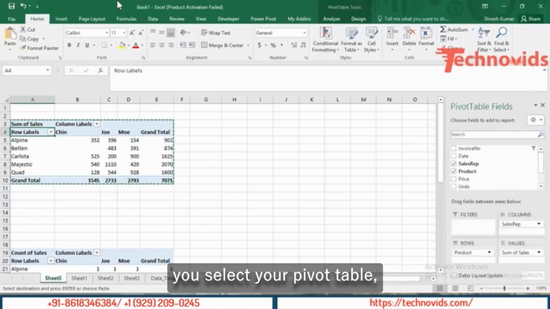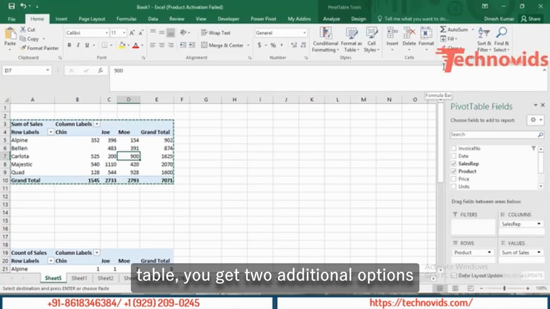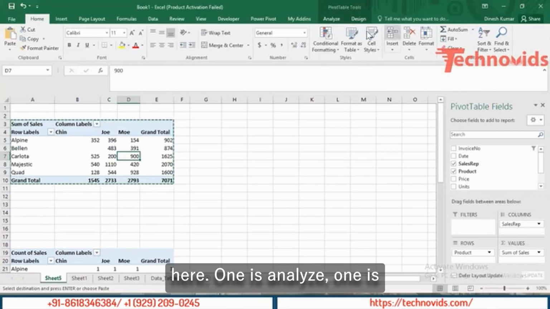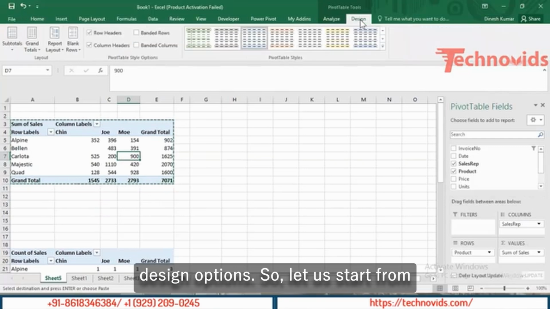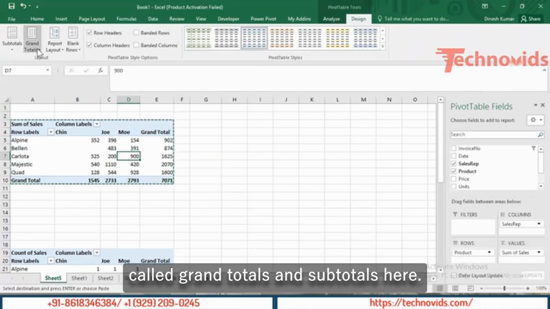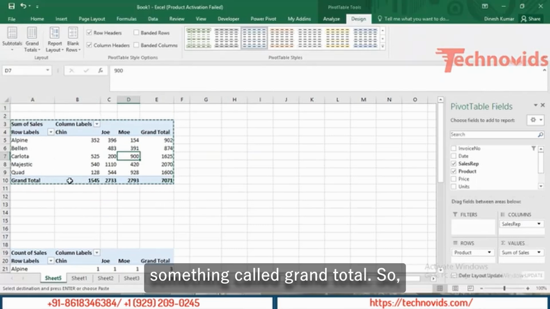And once you select your pivot table, once you click on your pivot table, you get two additional options here. One is analyze, one is design, right? So I'm going to click on design first and see some of the design options. Okay, so let's start from here. You have something called grand totals and subtotals here. You see here there is something called grand total, right?